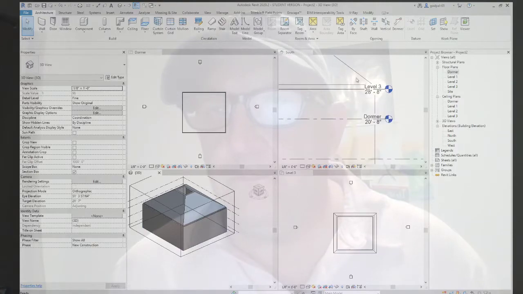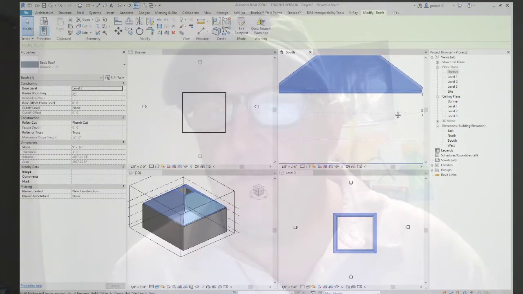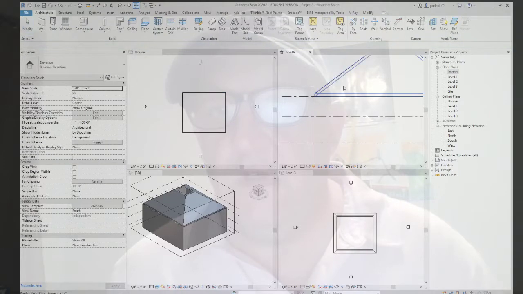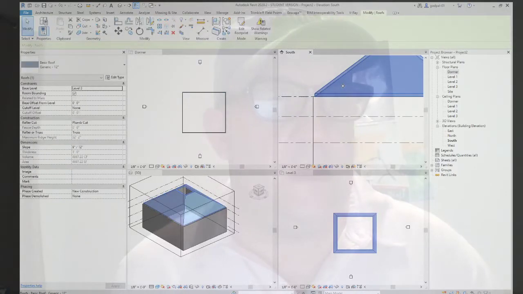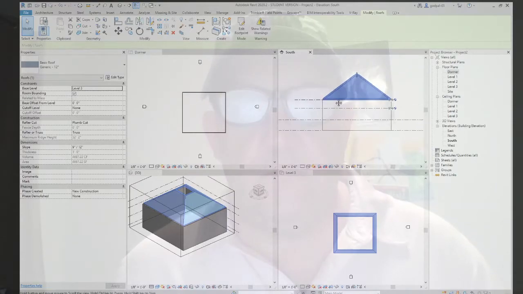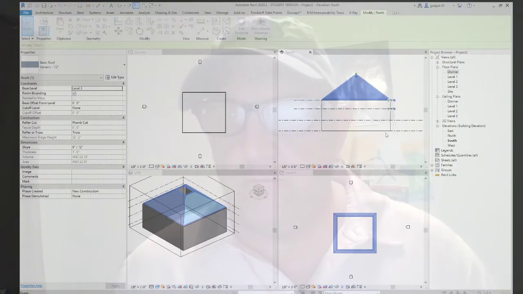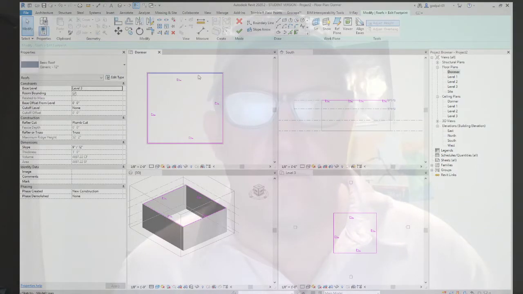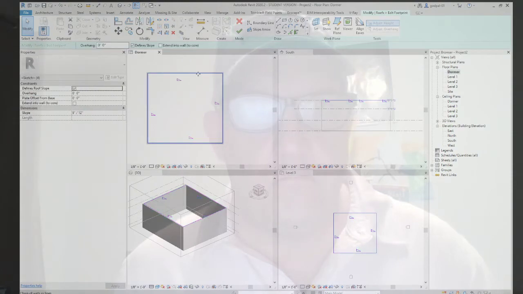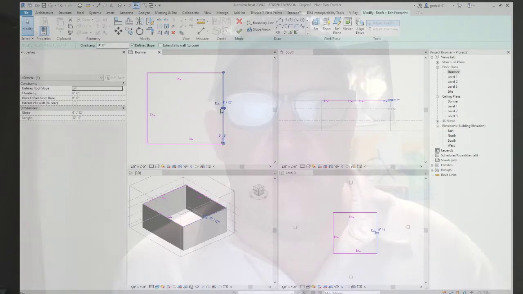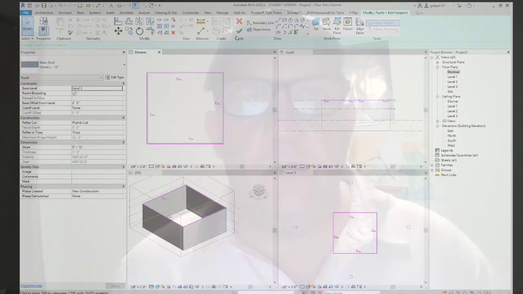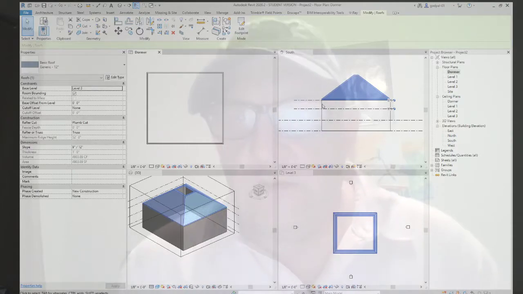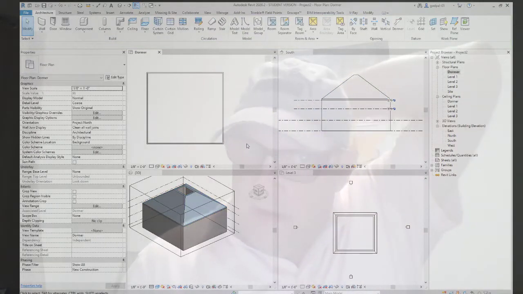All right, so we have this roof, and we have these walls, and I don't like the way it's not extending to the outside, so let me edit the footprints and fix that. Let's just do it like that. All right, so we have this basic roof, and we're going to create a dormer.